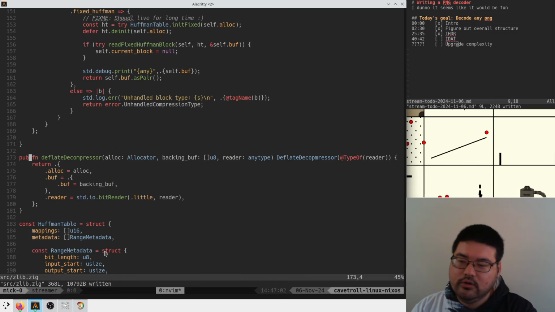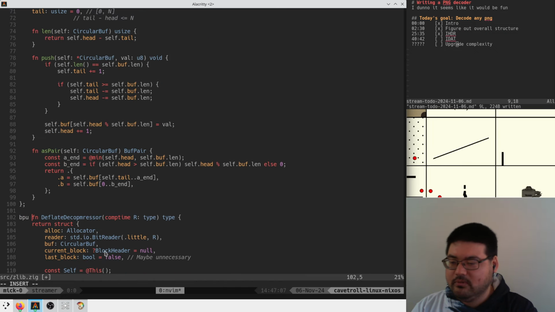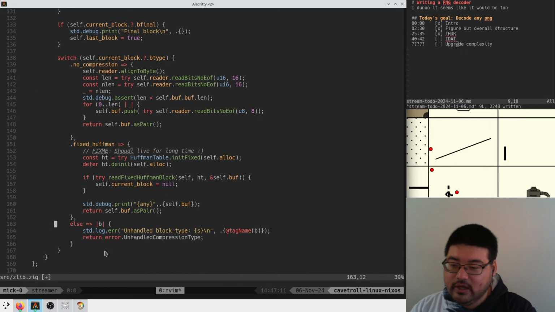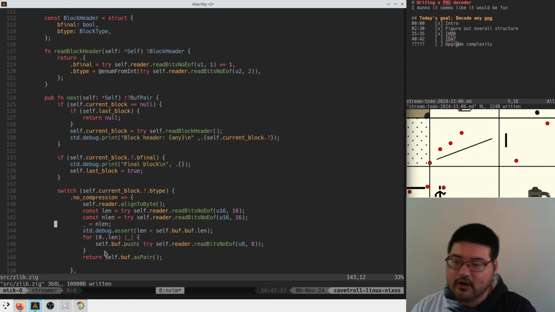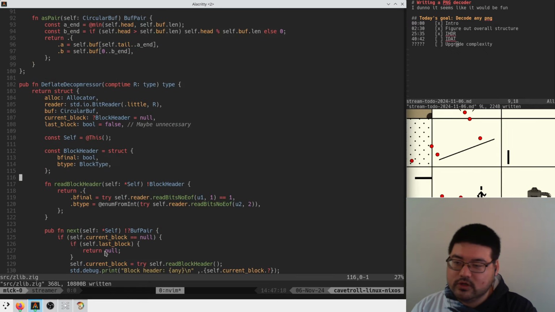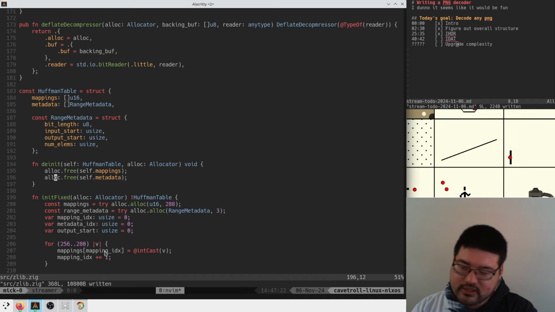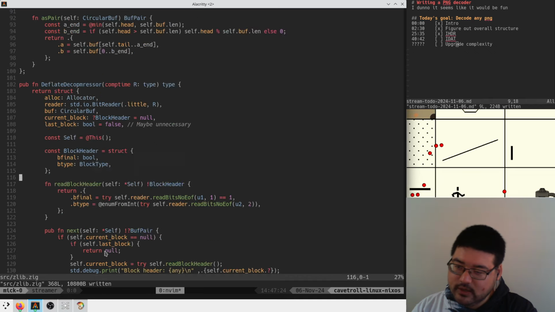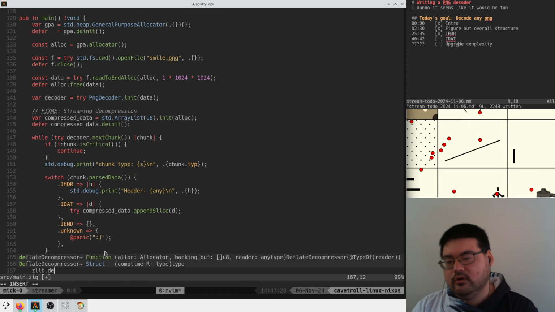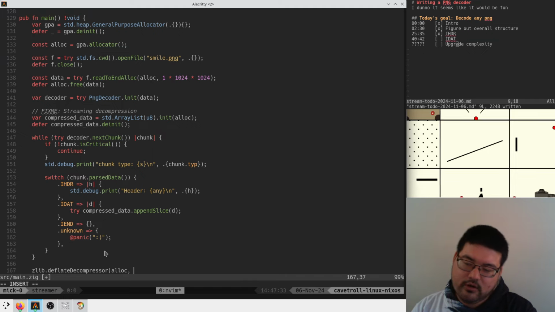So I guess that means this probably has to be public. And this probably has to be public. The rest probably doesn't really matter. And I think the allocator at this point is just temporary, so I don't think we have to worry too much about it. And I think that we should be able to call deflate decompressor using our alloc and some backing buffer.